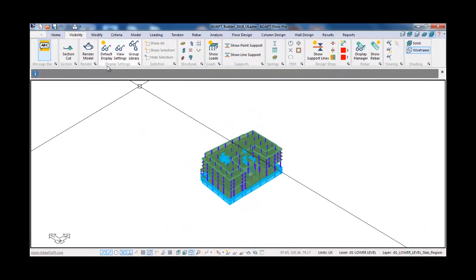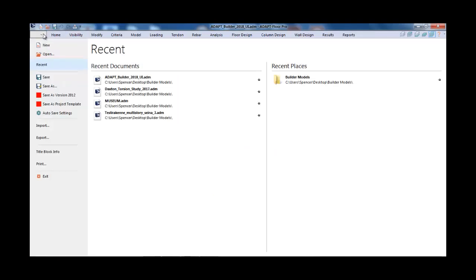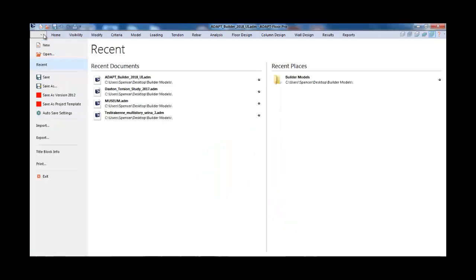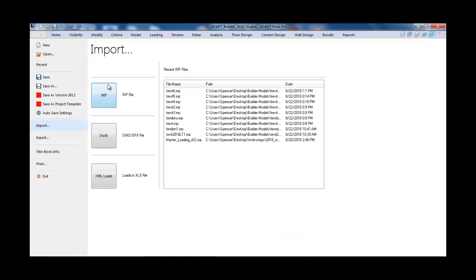And finally, the file menu is set up slightly different than in previous versions. If we select file, you can see we have options for new, open, save, save as a particular version, auto save settings. This allows us to create backups of specific models. And you'll notice under the import and export options, if we import, we can import using IMP, DWG or DXF, and an XML or Excel file. And we have recent IMP files which are listed here.